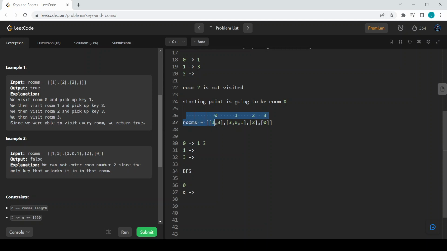Let us analyze this problem itself. I have pushed 0, and I am taking the keys from room 0, which are 1 and 3. I will be visiting 1 and 3, and pushing them into my queue. Now I will pop out 1 and look at the keys in room 1. As you can see, room 1 has 3, 0, 1, which are already visited. I don't want to push them again into my queue.